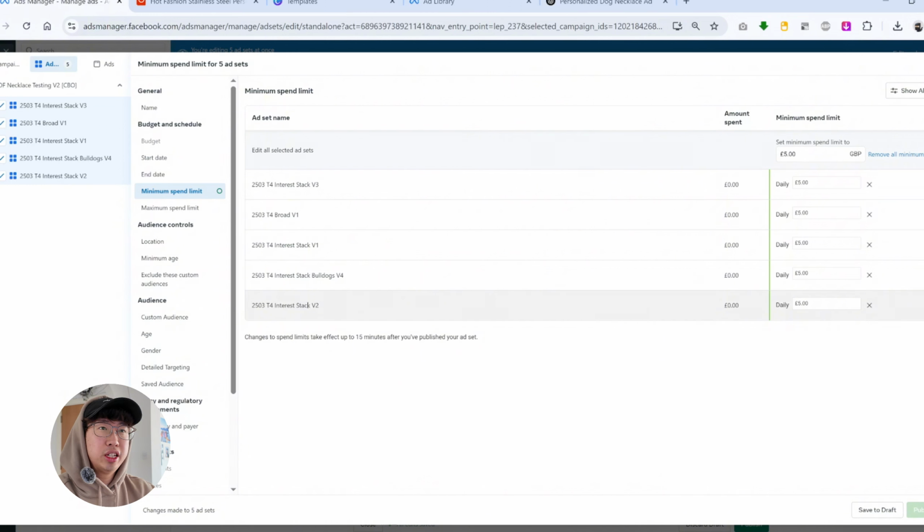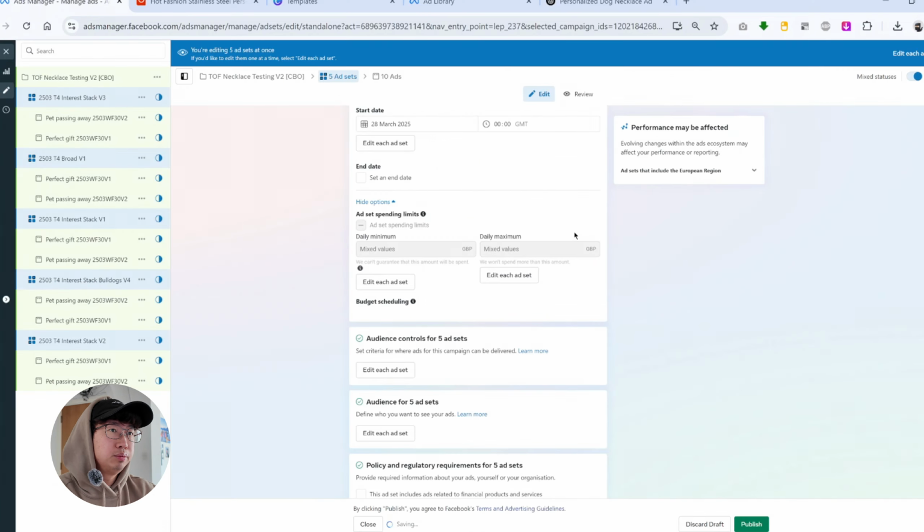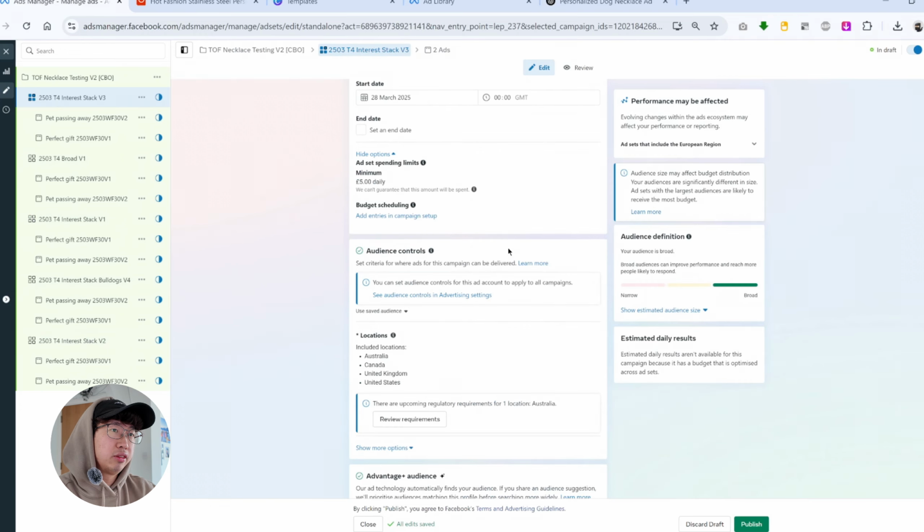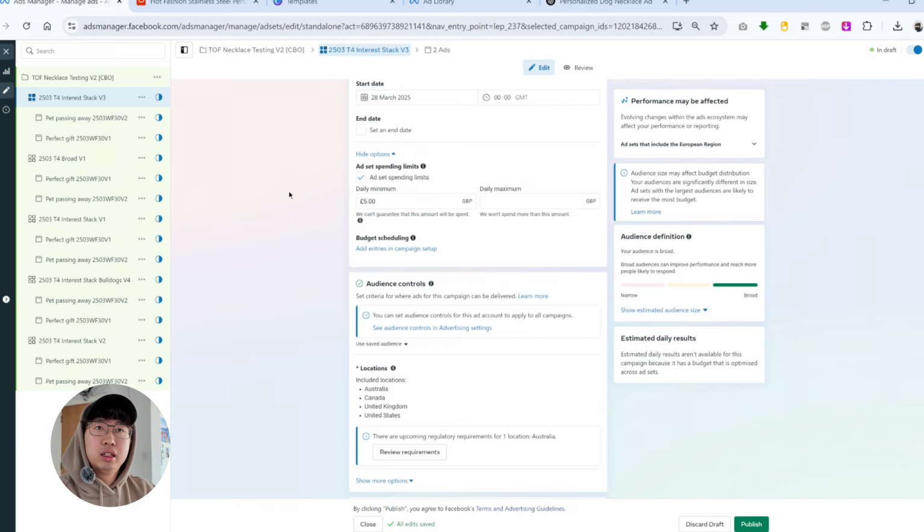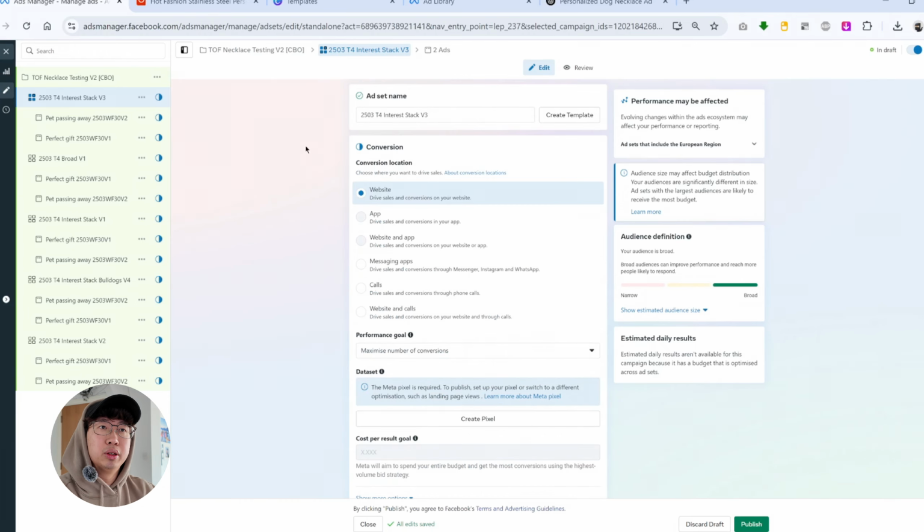So 5 by 5, which is £25. You're forcing Facebook to spend a minimum of £5 per ad set, so you're still giving each ad set a chance to test and see if it works. That's £5 by 5, which is £25 out of the £50. So you've got £25 left for Facebook to distribute to whichever ad set they think is going to perform. So save to draft. Each one has a daily minimum now, and the daily maximum is left blank because you don't want a maximum spend. And that there is a CBO campaign.